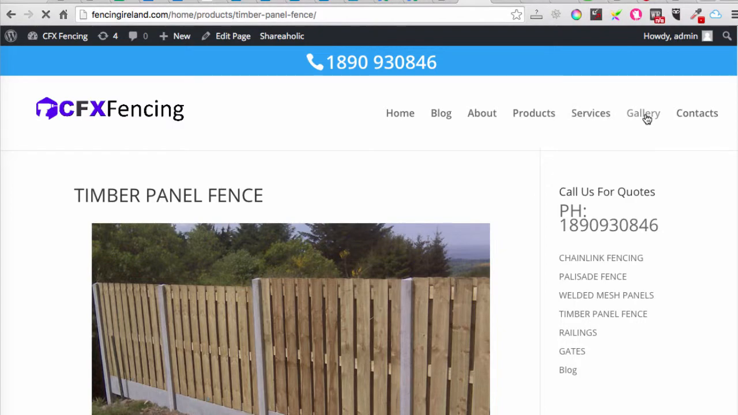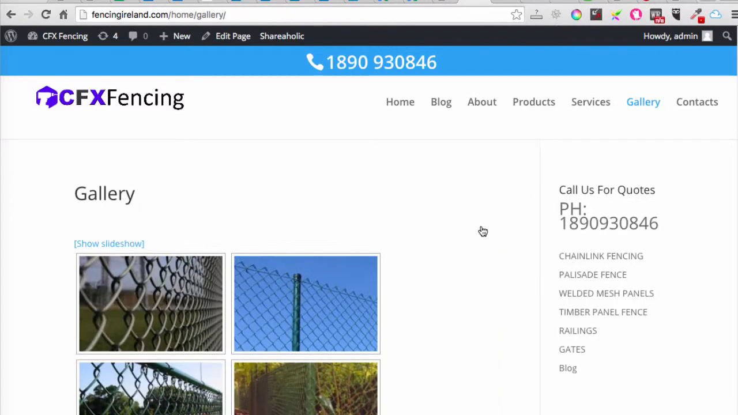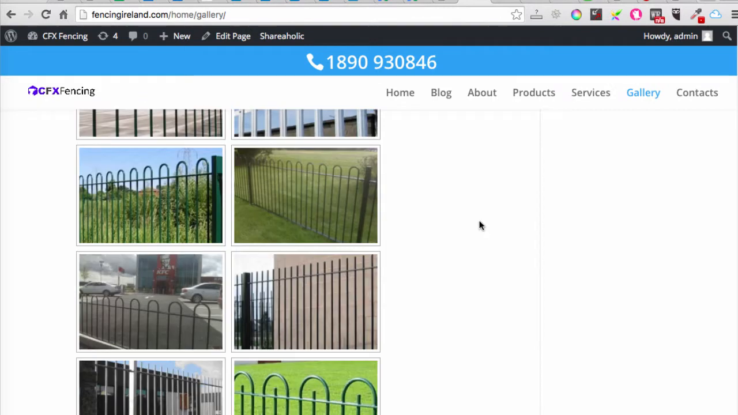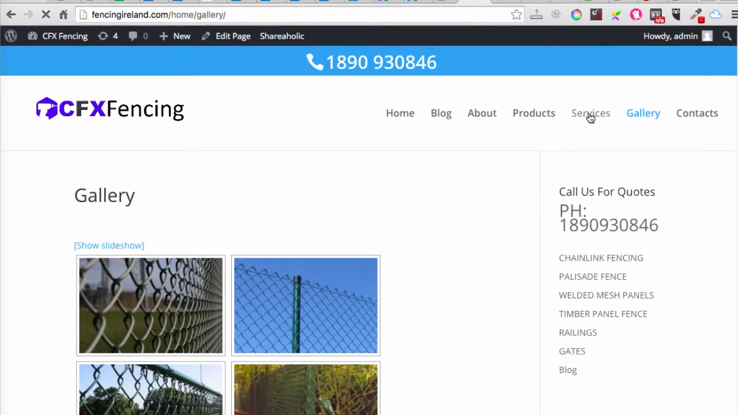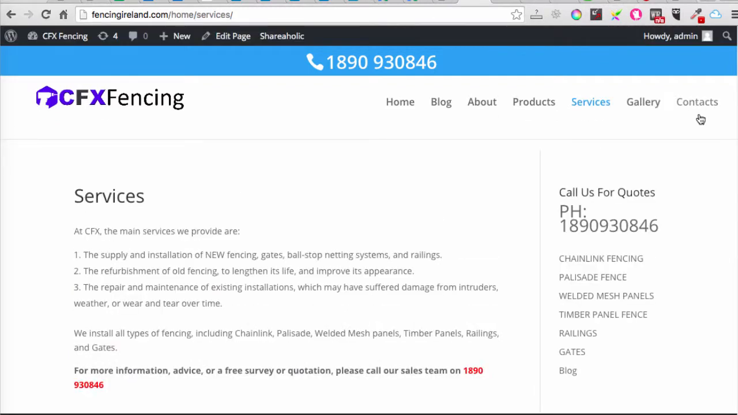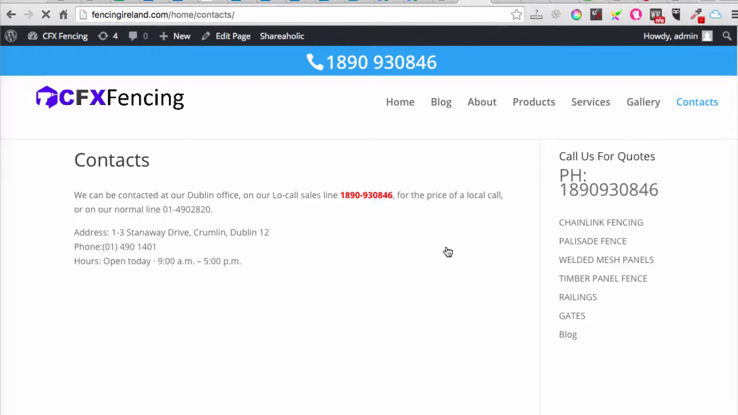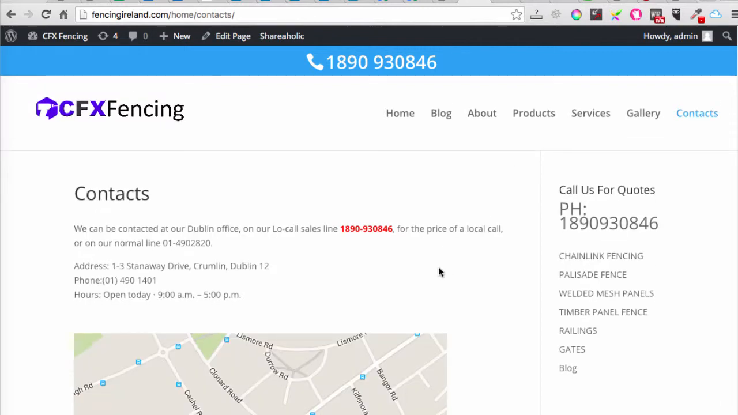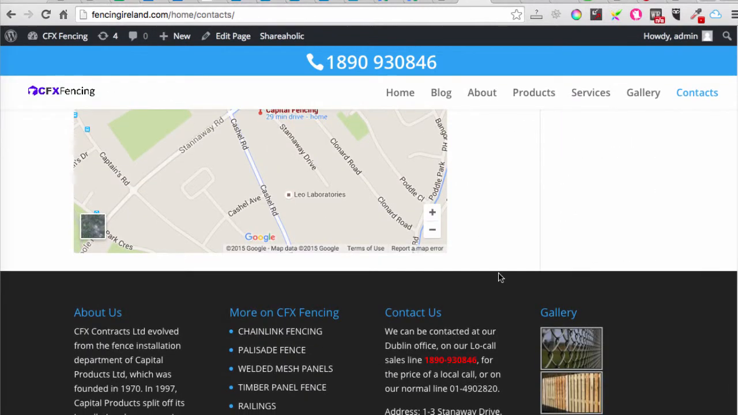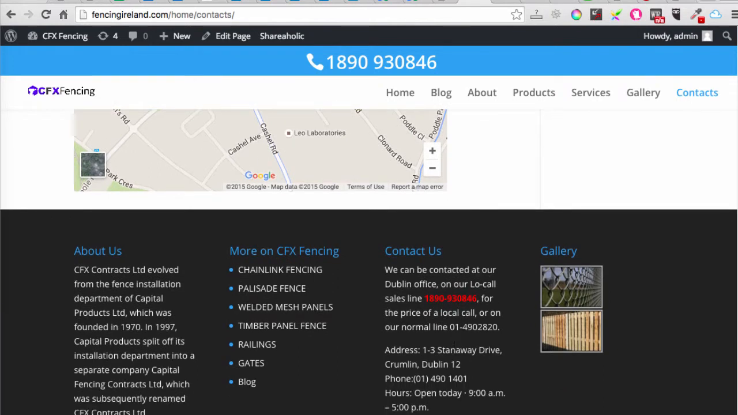Click into the gallery. We have images of each of the types of fencing in here in the gallery. And services, same thing again. Now the contact page is there for people if they want it. I would imagine that most people won't even need to go to the contact page because they'll just see the number and call it. But the contact page is there if they want it. Sometimes they want to see a map or whatever. When we go into the contact page, there's a nice map in there. A nice large map.